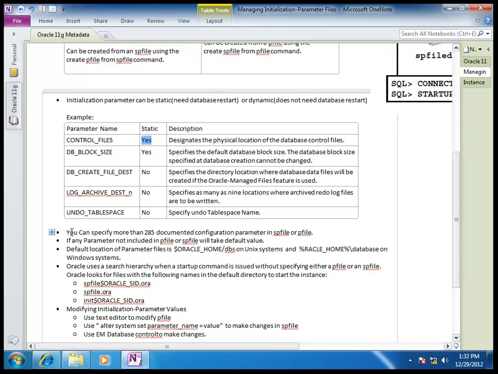As for the documentation, you can specify more than 285 parameter values in SPFILE and PFILE. These files are stored in the Oracle Home DBS folder if it is Unix. On a Unix system, you can find those PFILE and SPFILE in this folder. If it is a Windows system, you can go to the database folder.